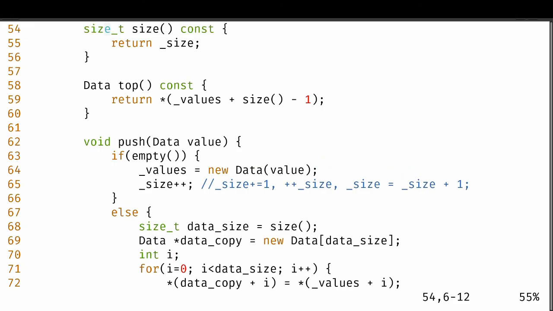And here we have our nice getter function, which is size. It just returns a private data member. And top returns the end of our values dynamically allocated array. So values is a dynamically allocated array, and what top will do is return the last element.